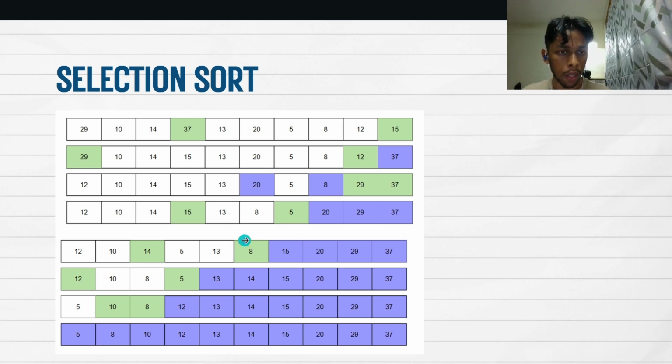This sorting you can not only do with the largest element, but you can do it with the smallest element also. So for example, you can do it with 5 also, but we have to start at the first. So let's say if you want to do 5, it means we have to swap 29.